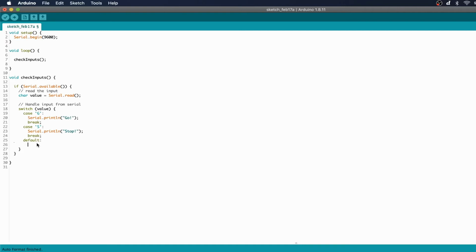So if there's nothing else, I want to be able to tell that I actually read something in. So in this case, what I will do is Serial.print. I usually say unhandled input.